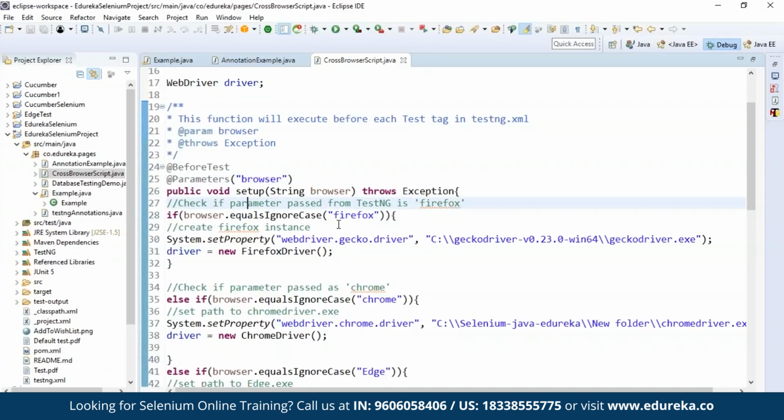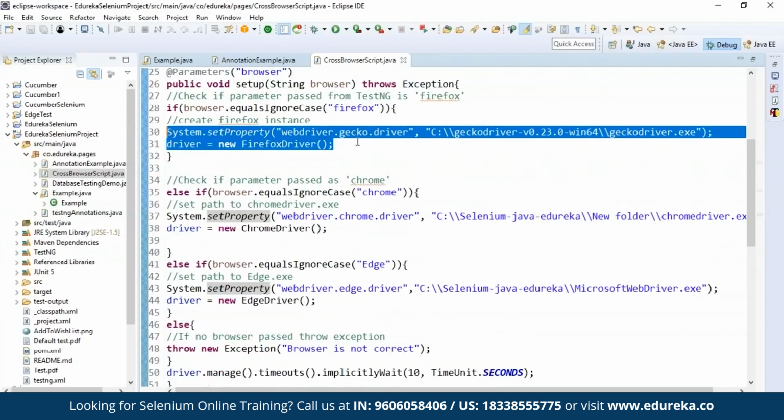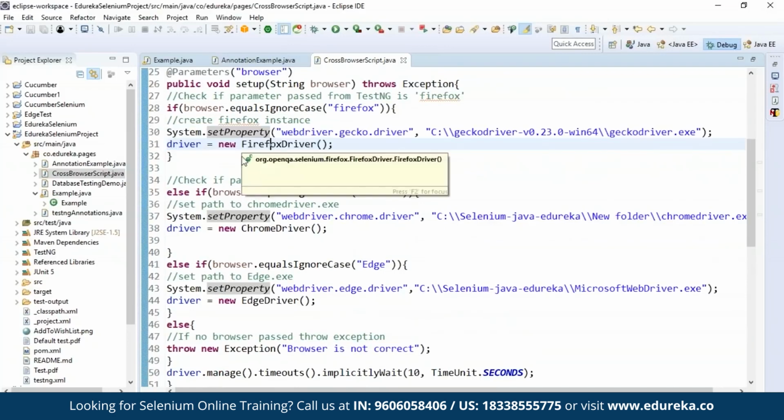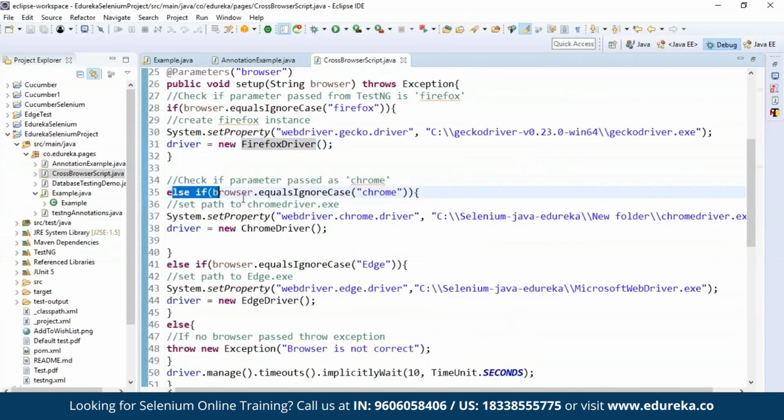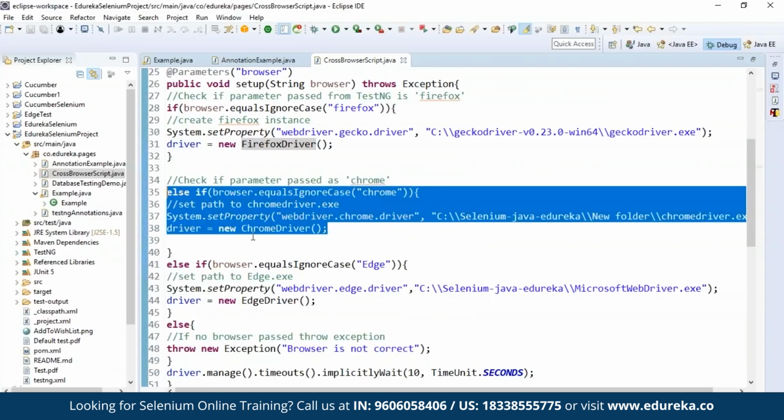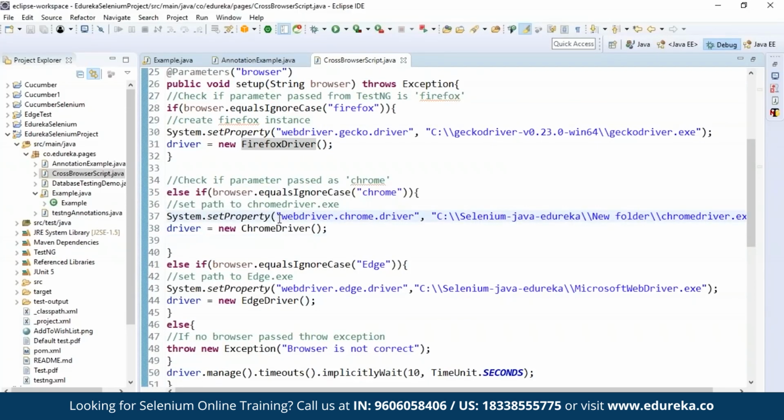So first I want to set up the Firefox browser. That's the reason I'm giving: if browser equalsIgnoreCase Firefox, set the system property of the Firefox driver. So this is how I do that. I'll specify the path and I'll create an instance of a Firefox browser. And next I'll check for the Chrome driver. That is, I want to launch Google Chrome with the help of ChromeDriver. So that's the reason I am specifying it in this way.